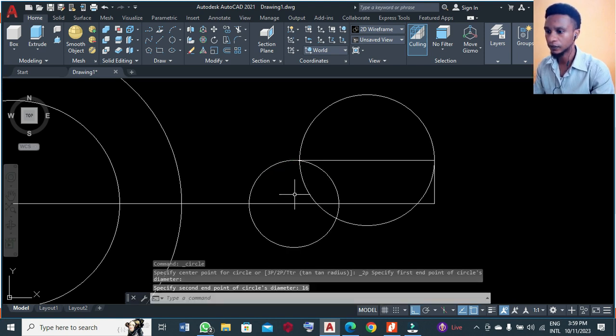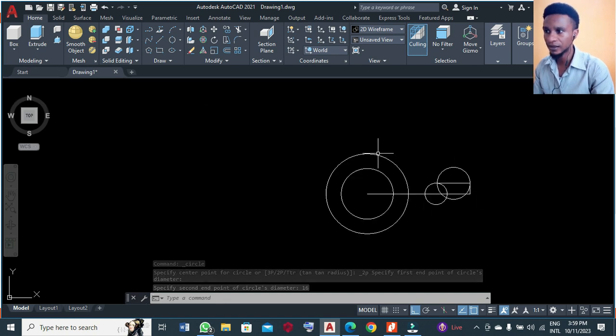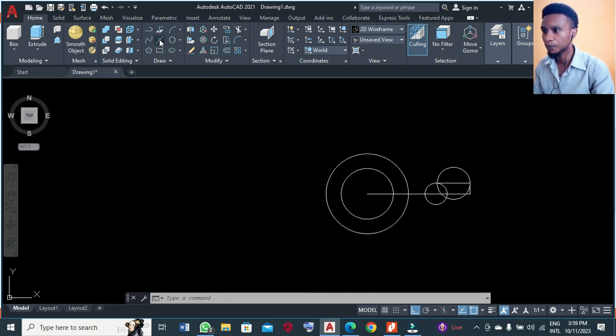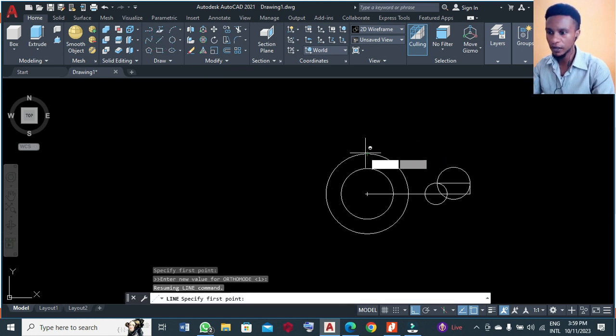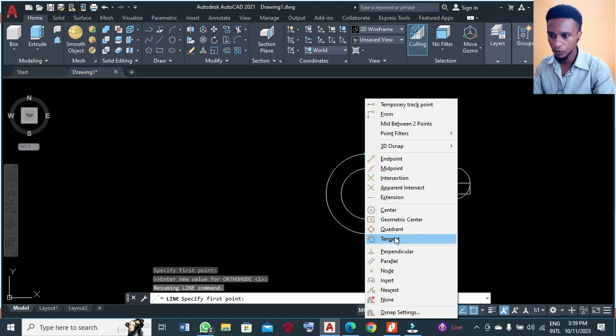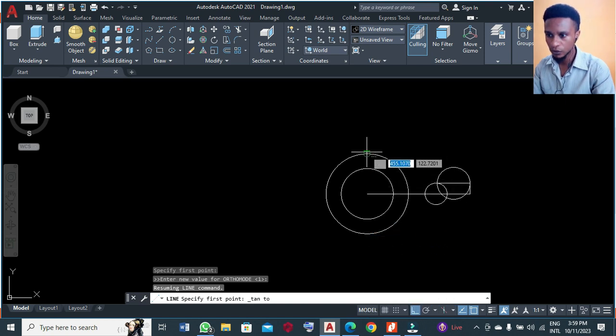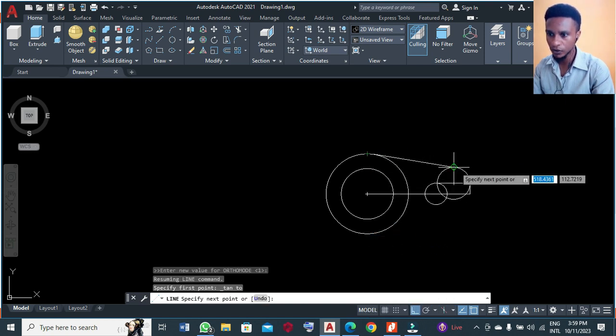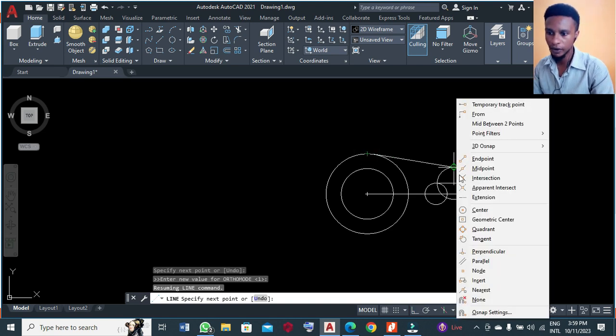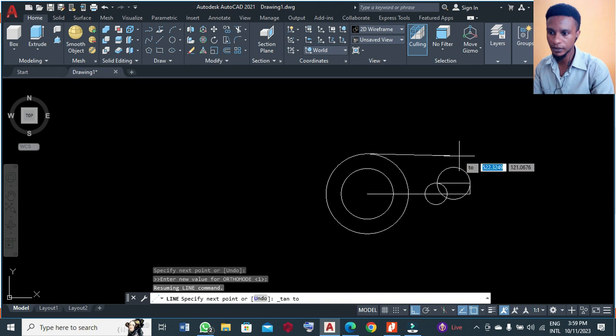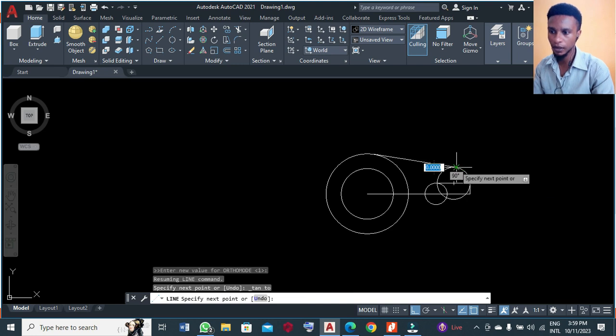Enter. Okay. Now we are going to add tangents. So you pick a line here, come here, press the shift key and right click and choose tangent. You drop the tangent there, come to this part, press shift key and right click, choose tangent, and then drop it there.